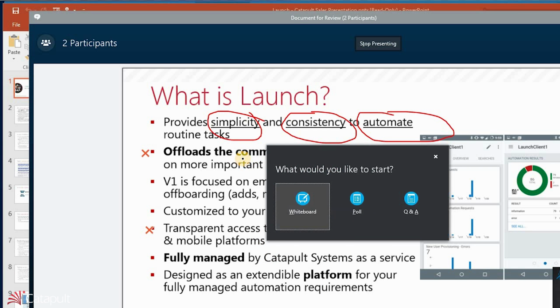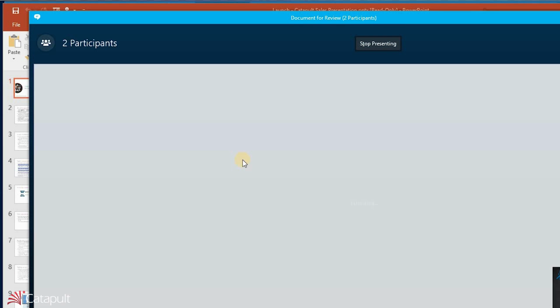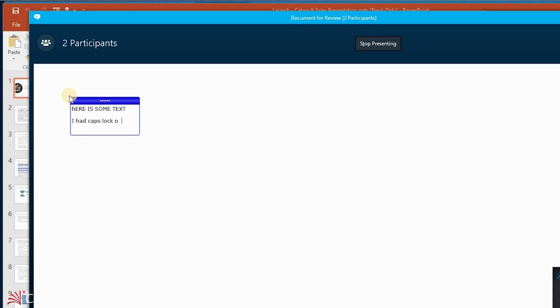For example, I've got this whiteboard. A whiteboard's actually pretty neat. The whiteboard is similar to the annotations. I actually have the ability to go out here and type in text. Here is some text, okay? I had caps lock on, okay? And John's able to see this. Anybody else in the meeting is able to see this text as well. John could actually go out here and start annotating this as well.